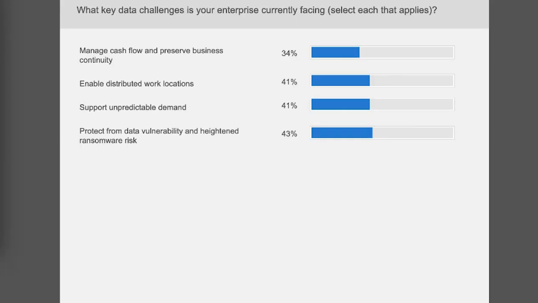It looks like fairly evenly distributed here. The top two highest responses were 43% said support unpredictable demand, 43% said protect from data vulnerability and heightened ransomware risk, followed by 40% that said enable distributed work locations. Sandeep, what's your take?